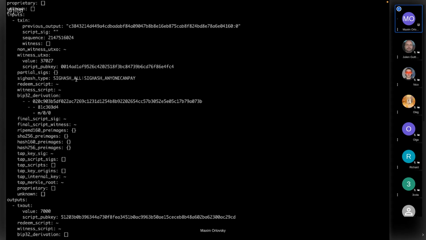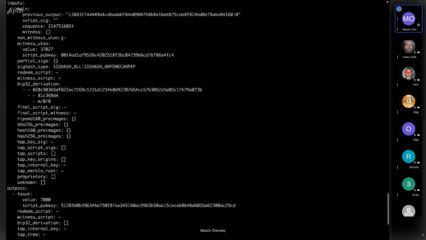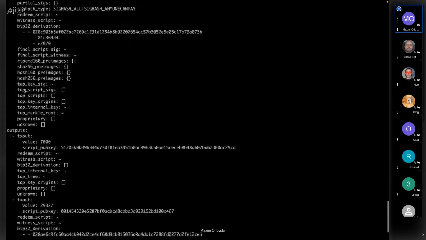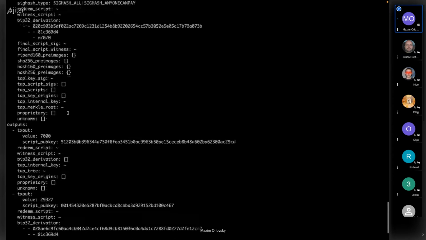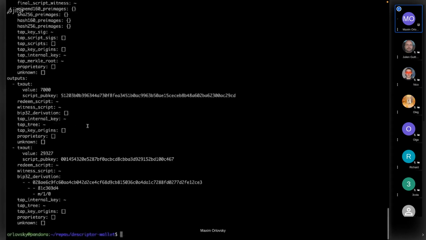And it also provides a proper SIGHASH type and allows RBF. We will check the sequence number. We will see that it basically opts in for RBF and many other things. It's not filling in the Taproot path because we are not yet spending a Taproot output.